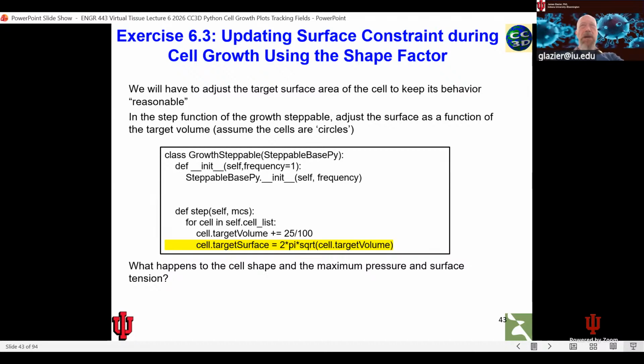I don't remember if pi is predefined in CompuCell or not. I think NumPy is imported as np by default, so np dot pi will work. And so now you can have the cell stay with essentially the same rigidity or the same shape. So let's try running that.